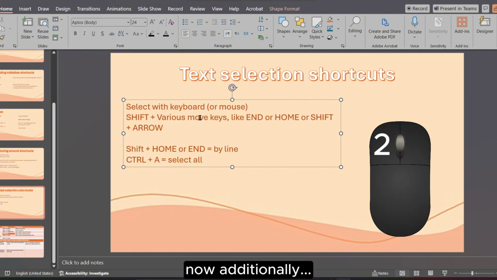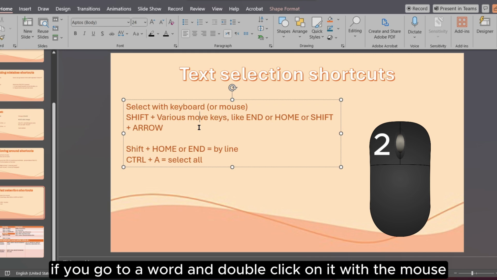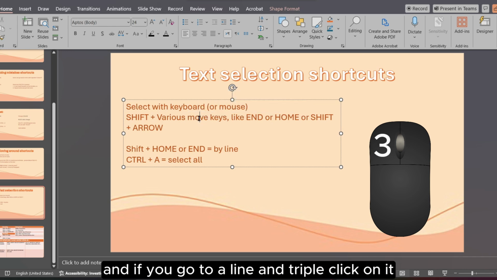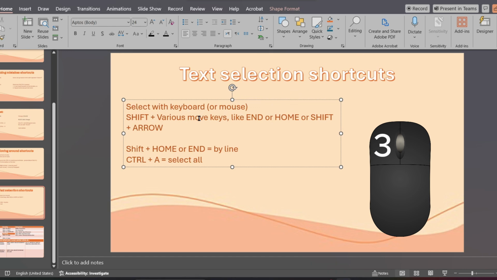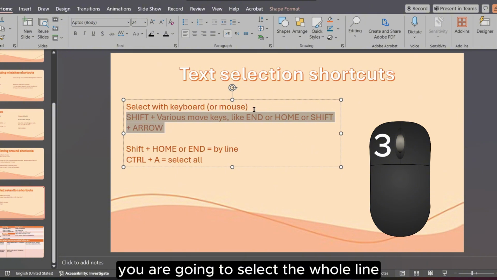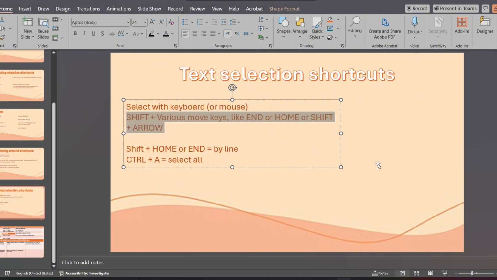Now additionally, if you go to a word and double click on it with the mouse, you're going to select the word. And if you go to a line and triple click on it rather than just double click, you're not going to just select one word, you're going to select the whole line down to the end.